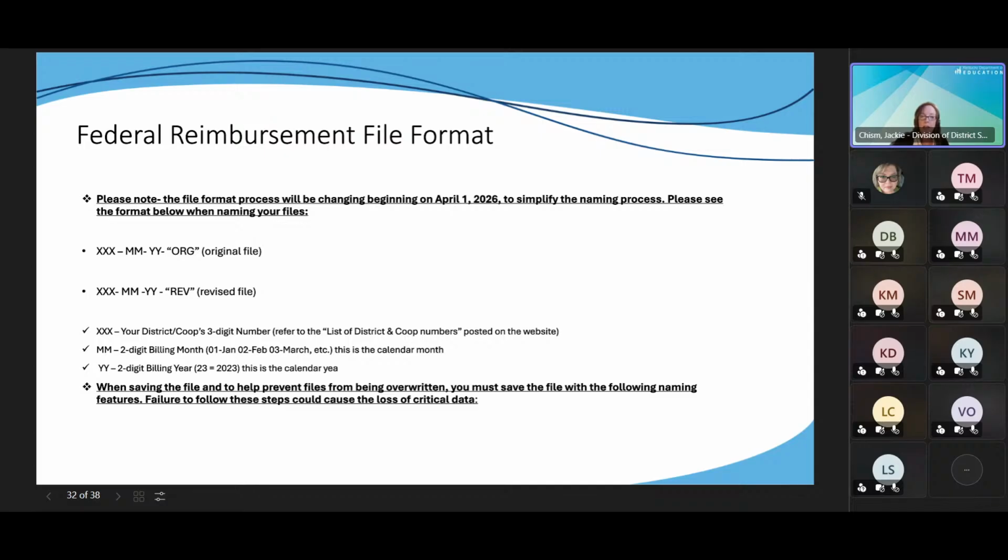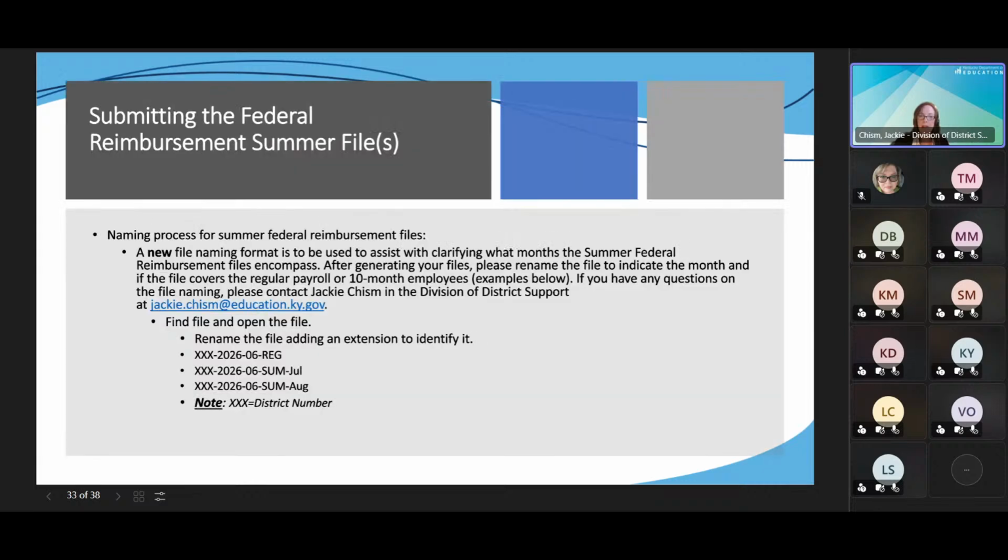And when saving the file, and to prevent files from being overwritten, this is really important, you must save the file with the file naming which I just showed above, because a lot of times if you go in and you hit something different, you want to save it, it'll override something. So you want to make sure you got that file format correct. Okay, next slide.